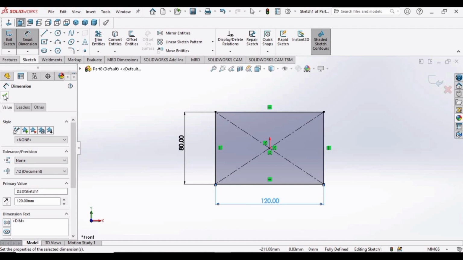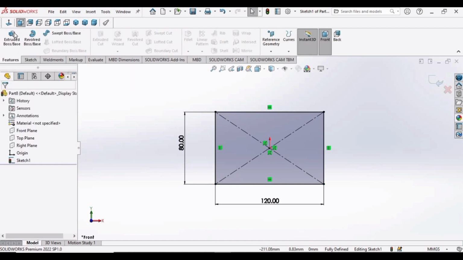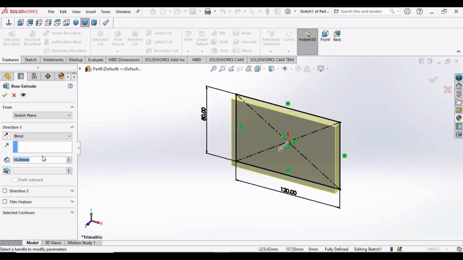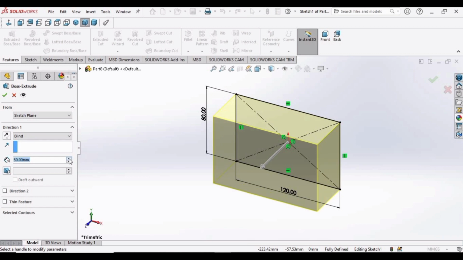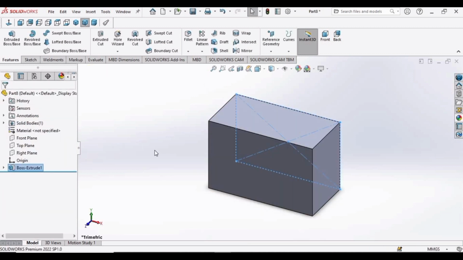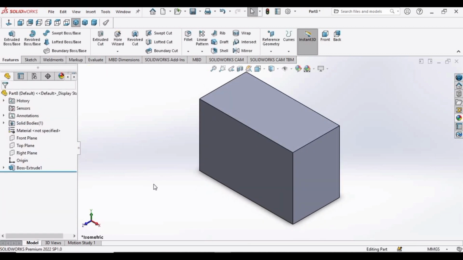Okay, so now go to Features and extrude this by using the Extruded Boss Base command and just increase this number. Okay, so 60 mm is looking fine. Here is our 3D object, and let's apply the draft command. This is the draft command.